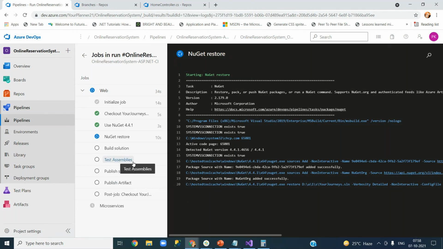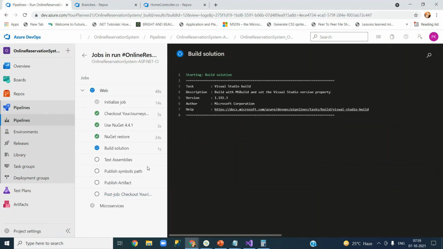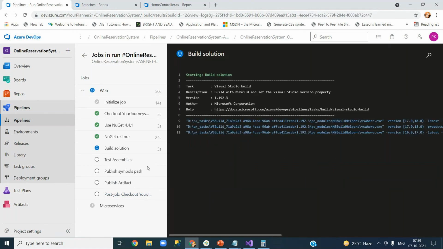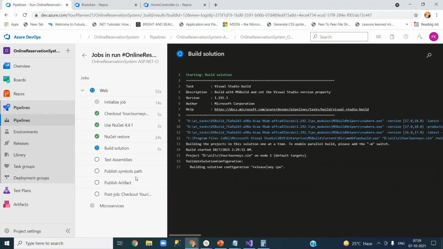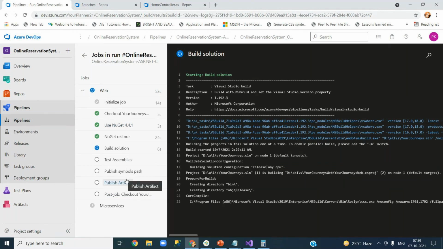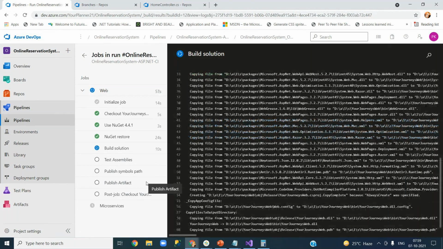If I run this, I can mention this one as well for test assemblies: run these unit test cases only for the main branch, master branch, or like that. Or there might be some additional task added, let us say a PowerShell script or some other tasks. You need to run them only for specific branches, not for all the branches.